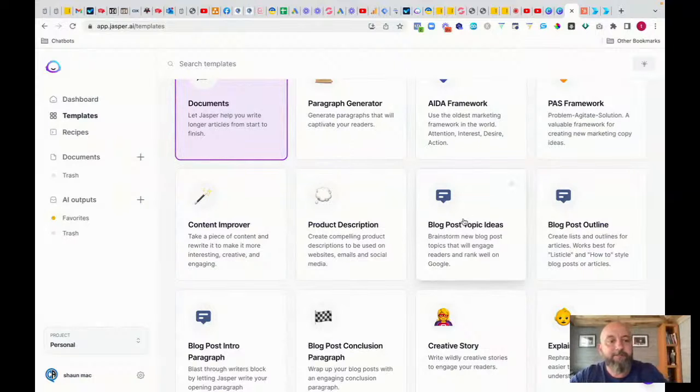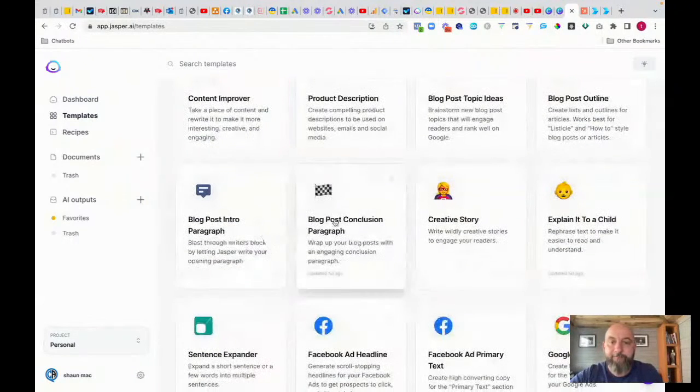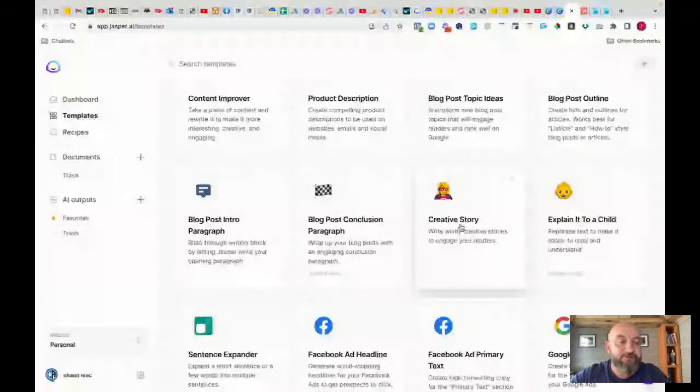So we've also got blog topic post ideas, blog post outline, blog post intro paragraph, and blog post conclusion. We've also got creative stories, so you can start writing stories that are really good, and they're going to help engage your viewers, your stories, and your sales, because it's going to help an awful lot more.